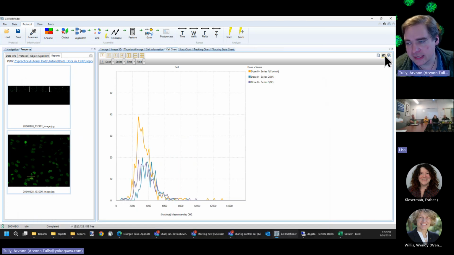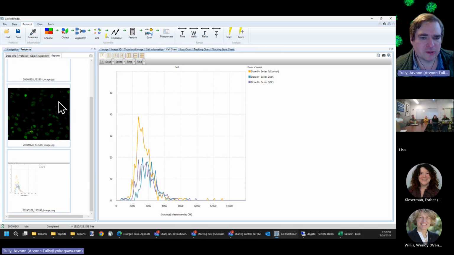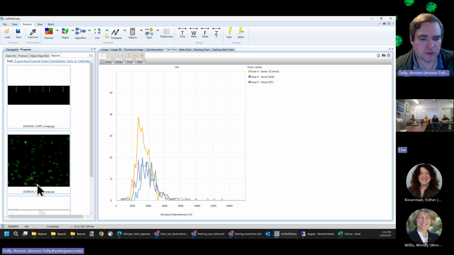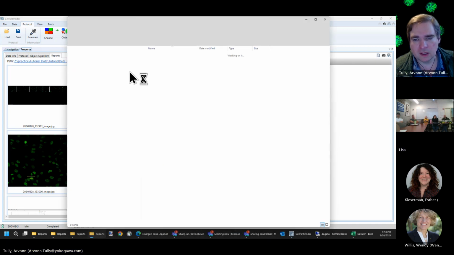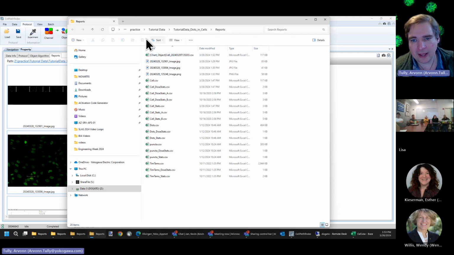what you can do is there is a snapshot function here, so you can click on that snapshot, save it, and then you'll notice that over in Property Reports you get a snapshot of exactly that file. Again, it's not an editable graph.